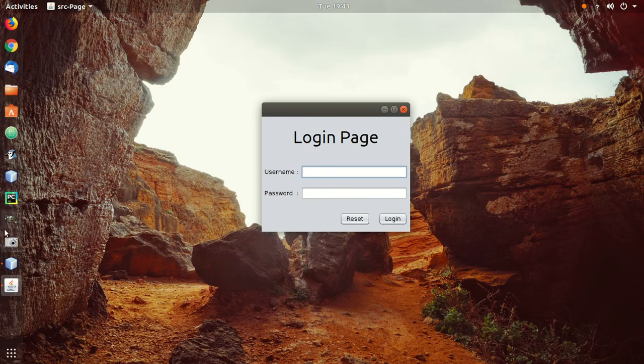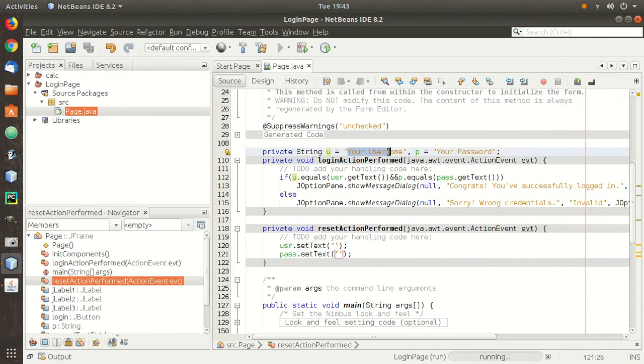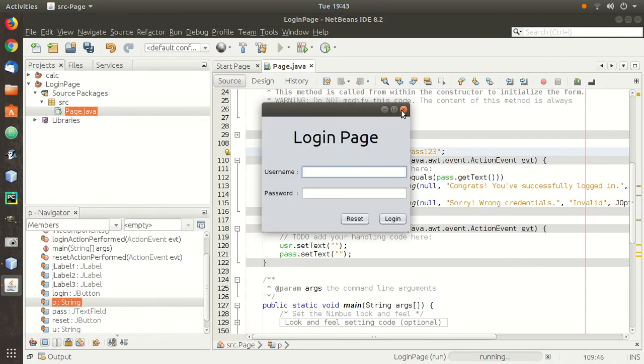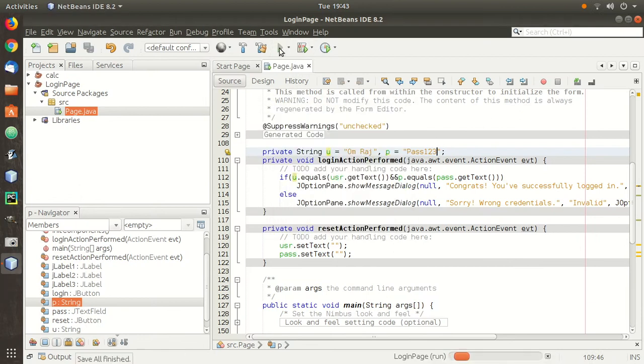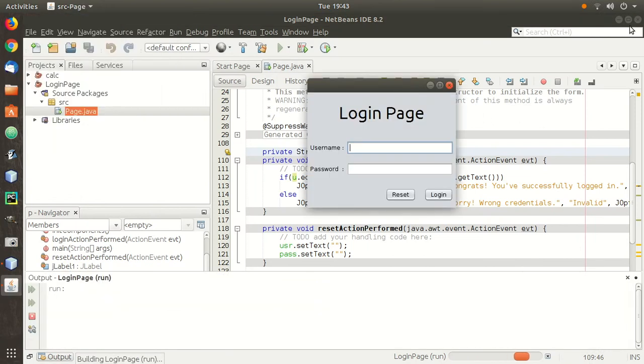If you want to change the password and username, you can simply change the values of the variables. Here I am writing Om Raj for the username, and for the password let it be pass123. Now we have to close the earlier application to recompile it. So now we have got the new application running.